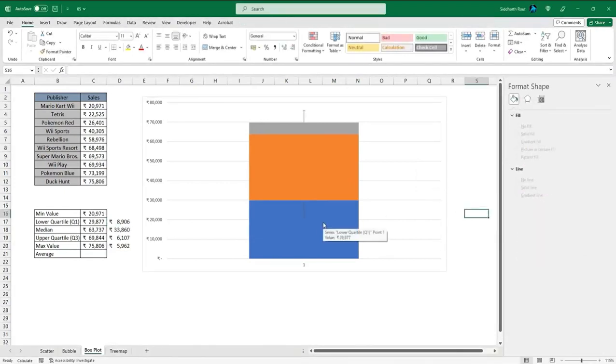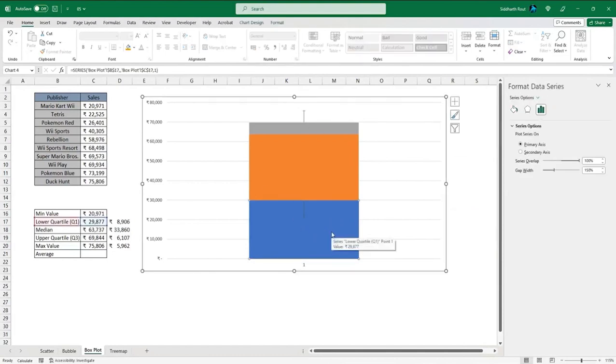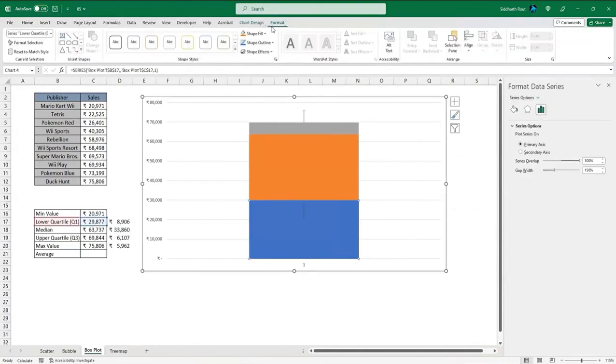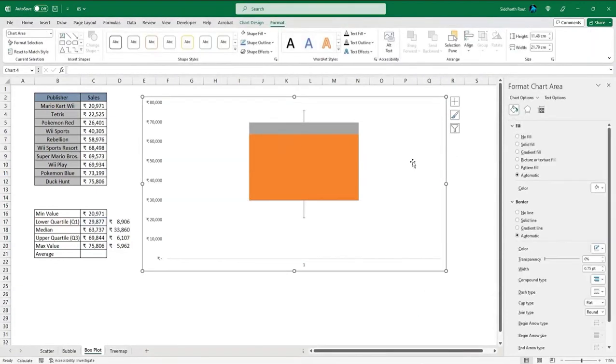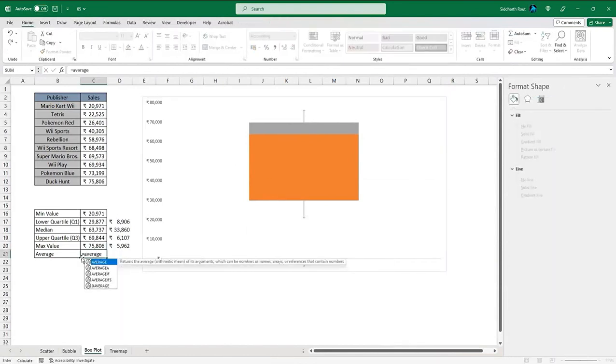Next thing you have to do is select the last box, which is the blue one. Okay, go to format and remove the color and delete the grid lines. This is what your box plot looks like. This is how people used to make it in the earlier versions of Excel. Okay, there's one more thing. Now let's calculate the average, and I'll tell you the importance of this.